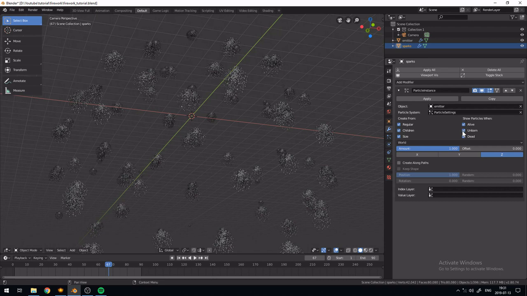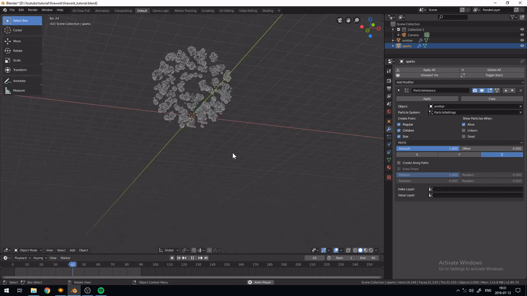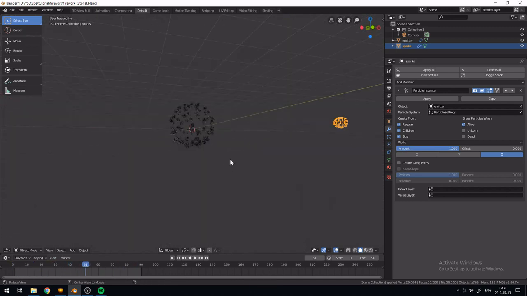We can also uncheck these two. We don't really need to show the particles when they're unborn or dead. And you don't need to change any other settings.